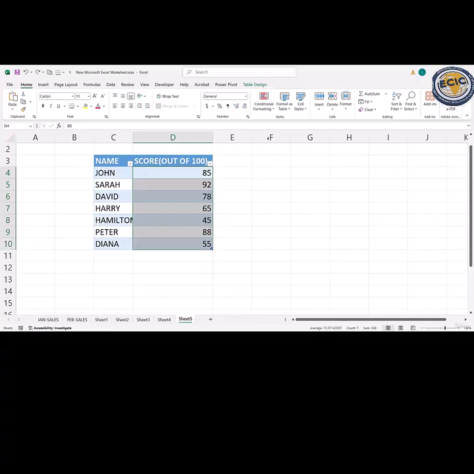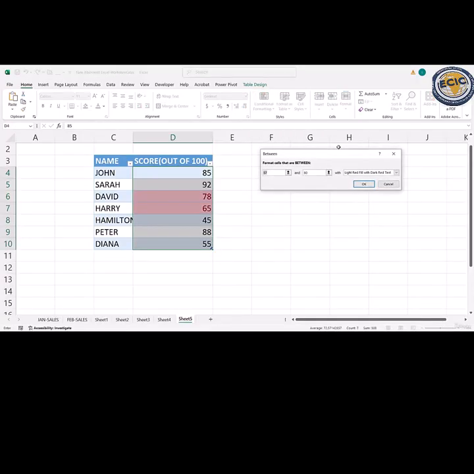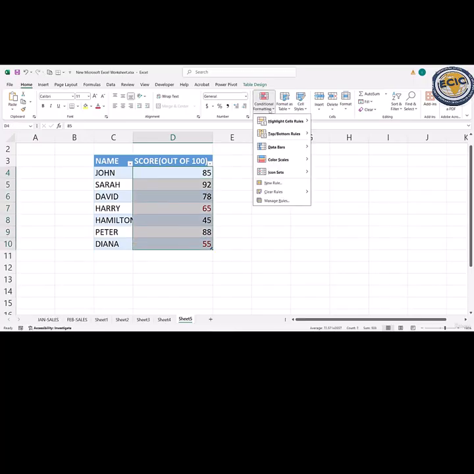the other type of formatting. I will now go to Highlight, Between, 50 to 80. Let's say I select 50 to 70, and the color will be red text. Now if I click OK, then as you can see only these two items appear as the red text.